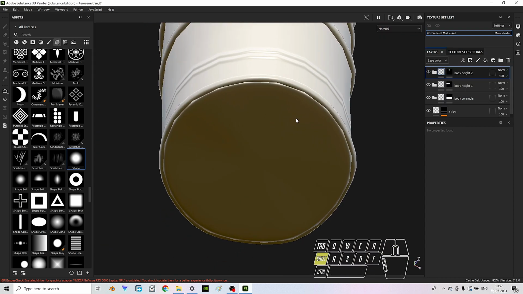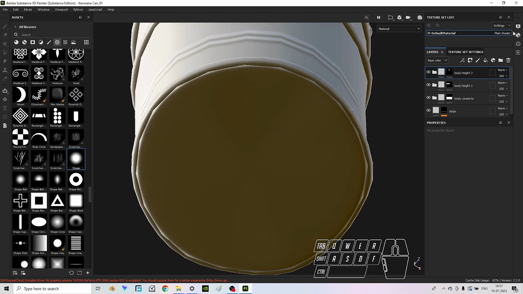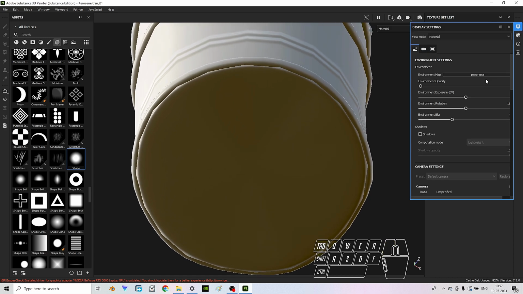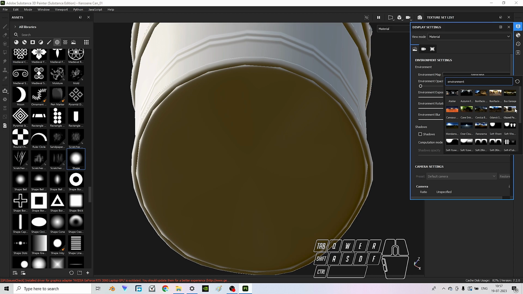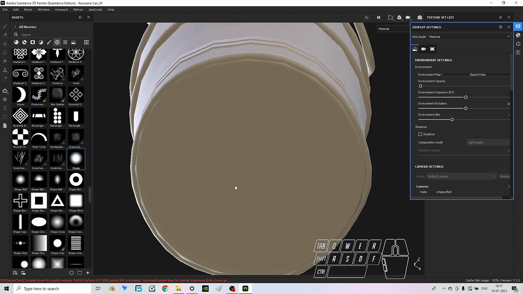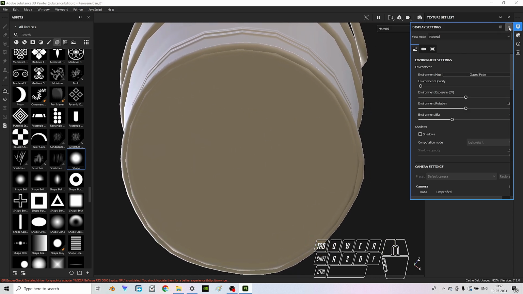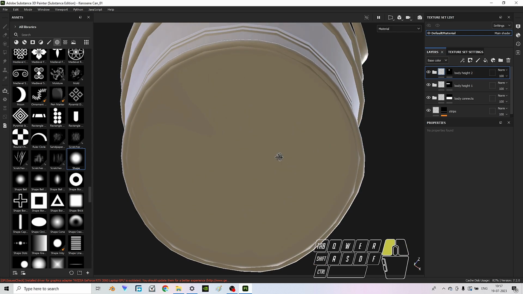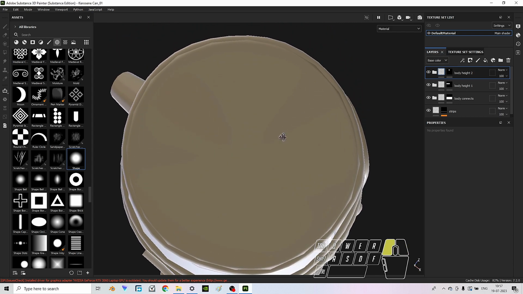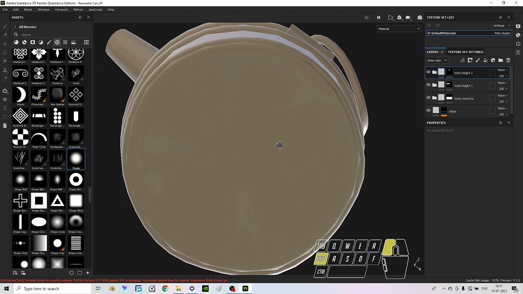So let's add some detail on the bottom area. I will go to display settings and choose another environment so it will be easy for us to add the texture here. Hold down Alt and press left mouse click to rotate the camera and then hold down Shift to snap the camera to bottom view.